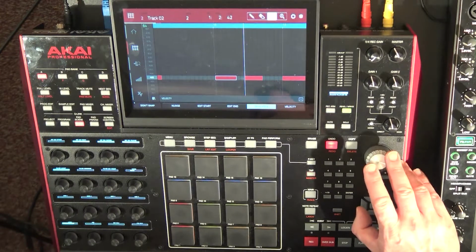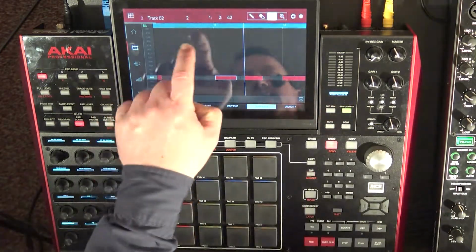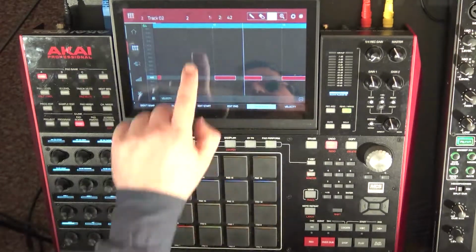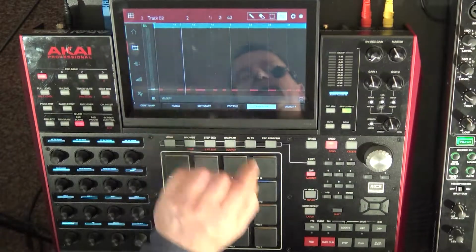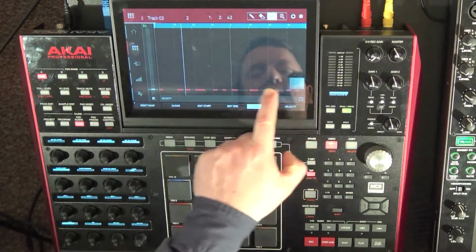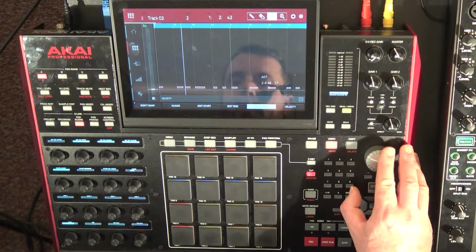So if I was playing in a key group and doing something with keyboards, this would change all the notes that I have selected. Again, I can multi-select just by using that highlight. And if I wanted to zoom and select everything, I'd zoom out and then just highlight everything. And now I can transpose.